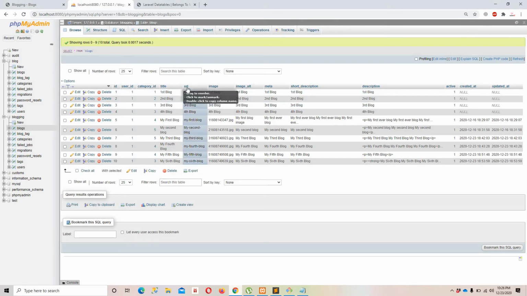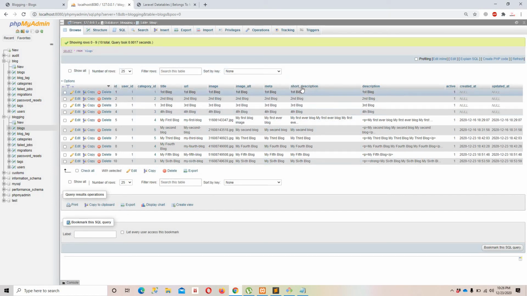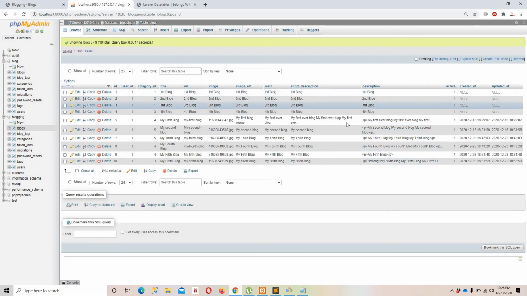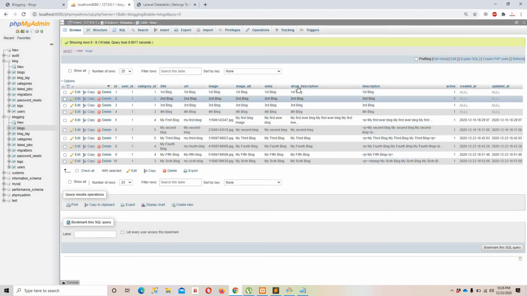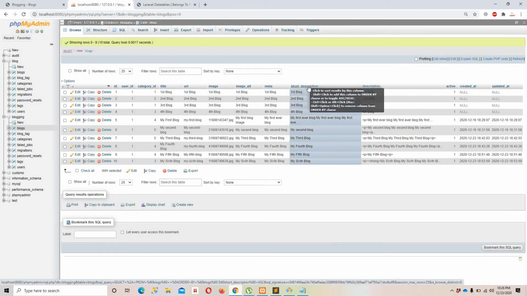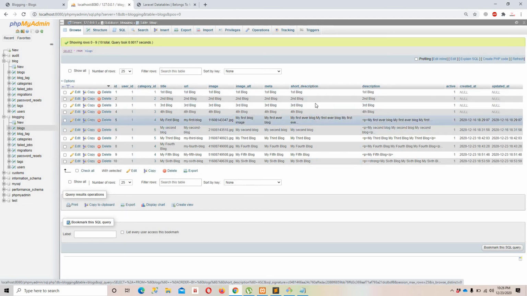So similarly, you can get the URL, the image alt, the meta, the short description and the description. But there is a minor change in the plan. In our case we can have a short description of 500 characters, so we need to restrict it. Why? Let me show you with an example.